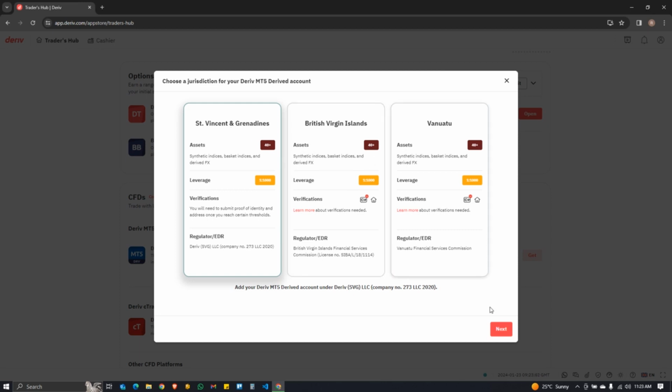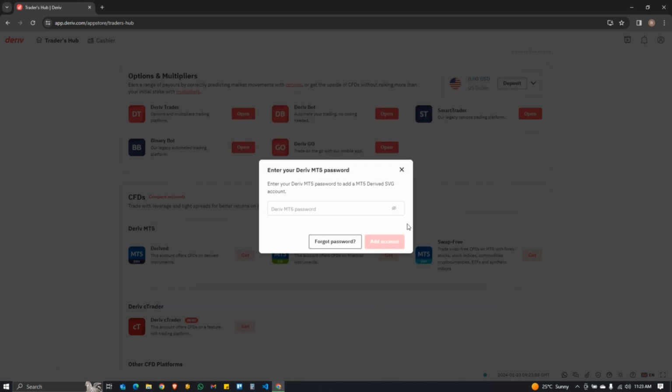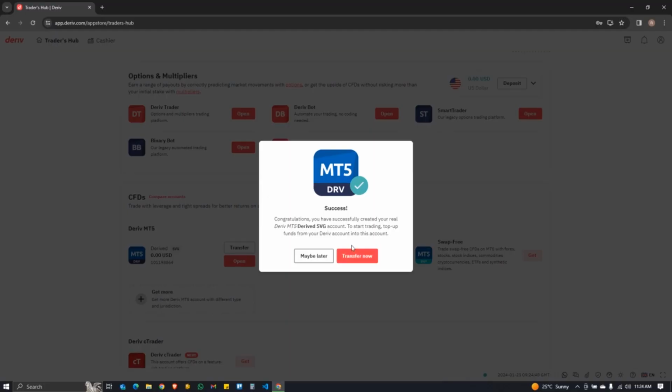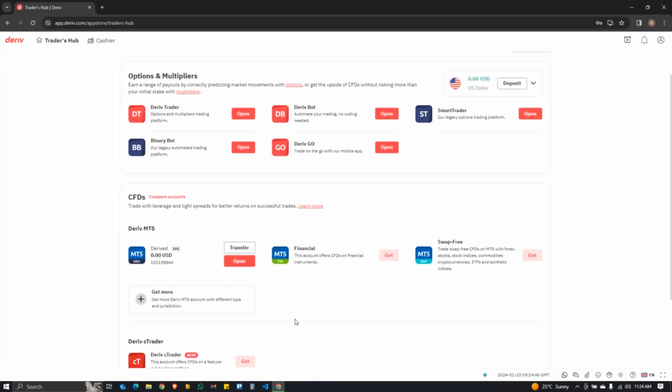After you've chosen an option, you can just click here on next, and they're going to ask you to create an MT5 password. Now this password can be the same as your Deriv password, but it should not contain any hashtags, @ symbols, exclamation marks, or $ signs. Now they're going to ask you to transfer money into the account, but since there are no funds in the account yet, you can just click maybe later.